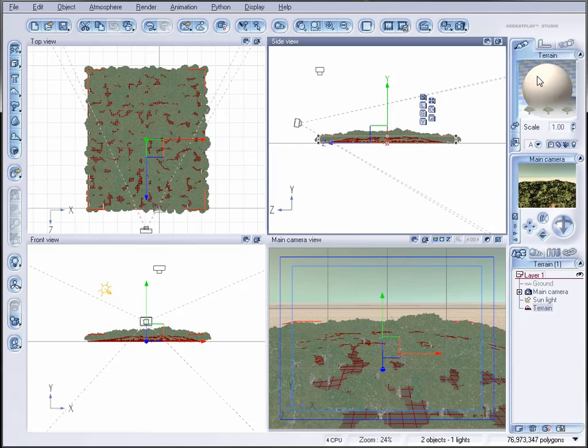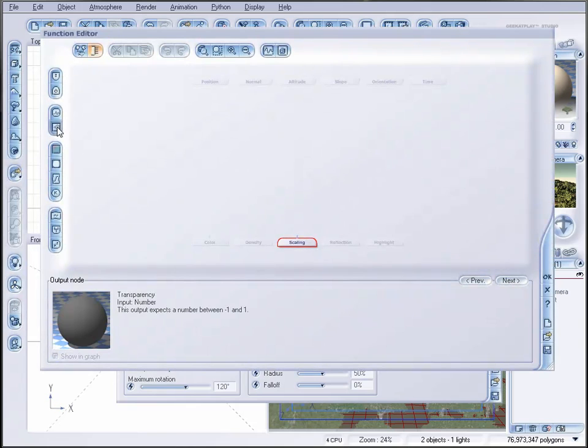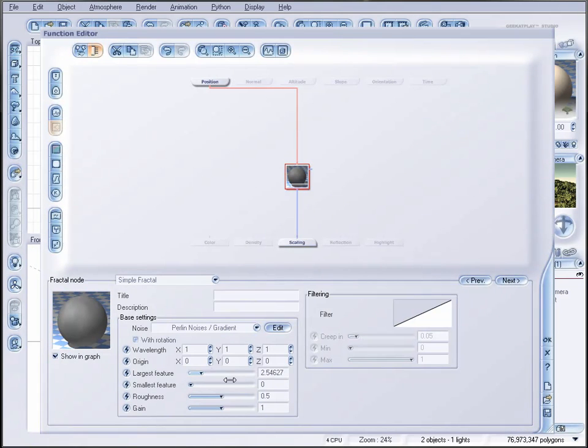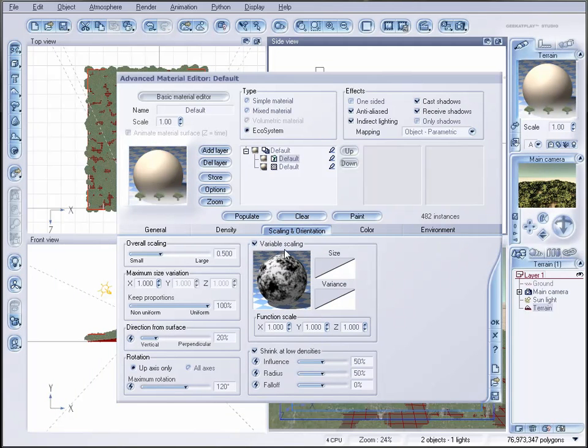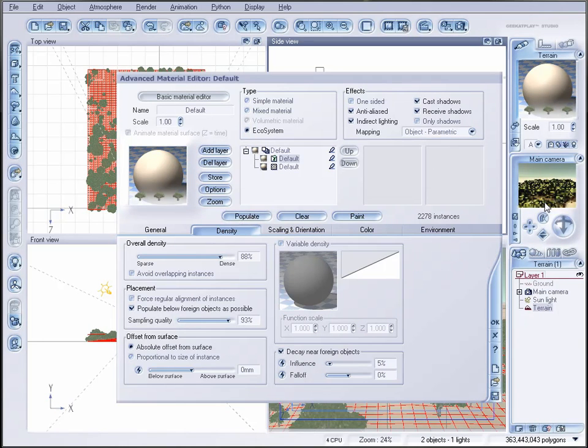Okay, but let's open and look at our options. First I want to go to scaling and orientation, and this is actually very easy to set if you're shooting in low densities, so you have more big trees and smaller ones around. And also we'll go with variable scaling and we'll add a function, and by adding a simple fractal you can have a different type of distribution of the scaling. And also it's increasing. So you can preview how it's going.